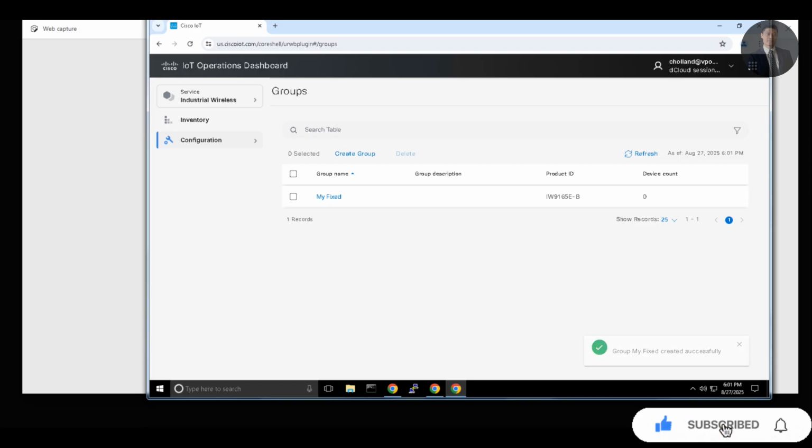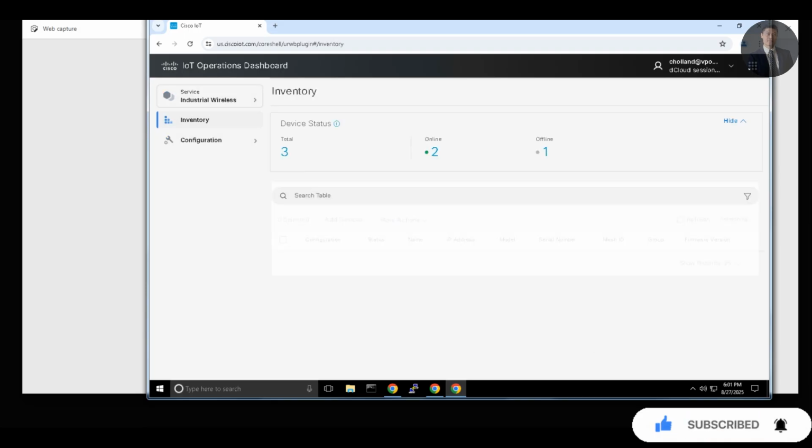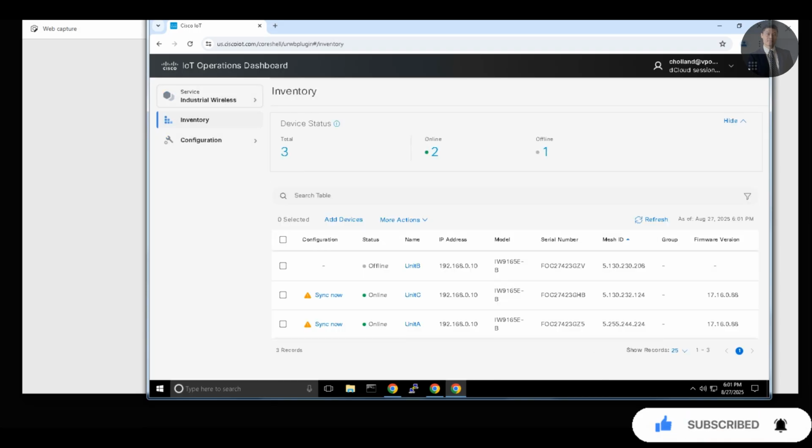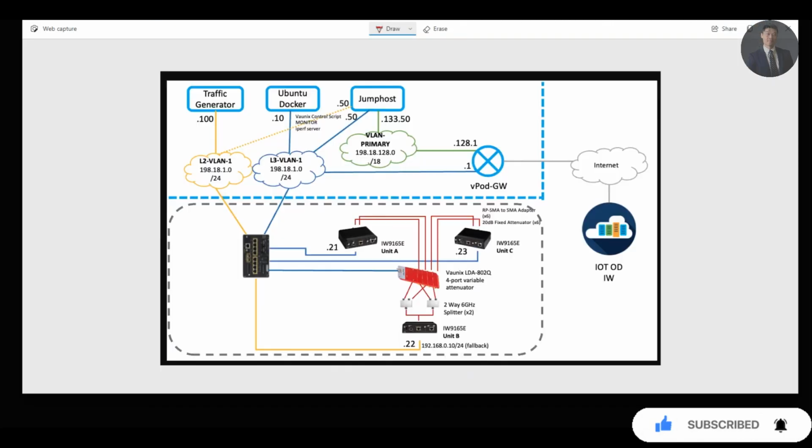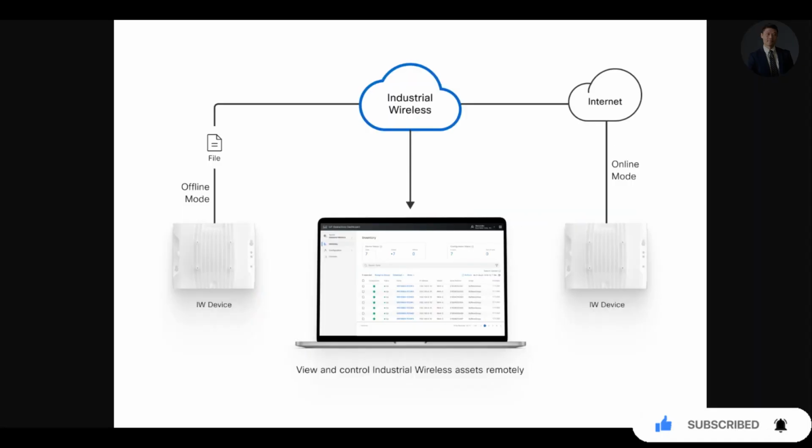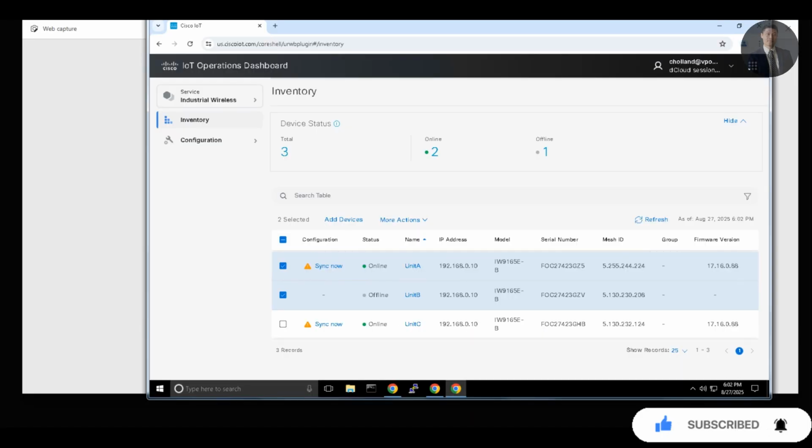We'll go to inventory. Here we'll want to pick unit A and unit B. Here we're gonna pick A and pick B. We're going to assign, add to the group.